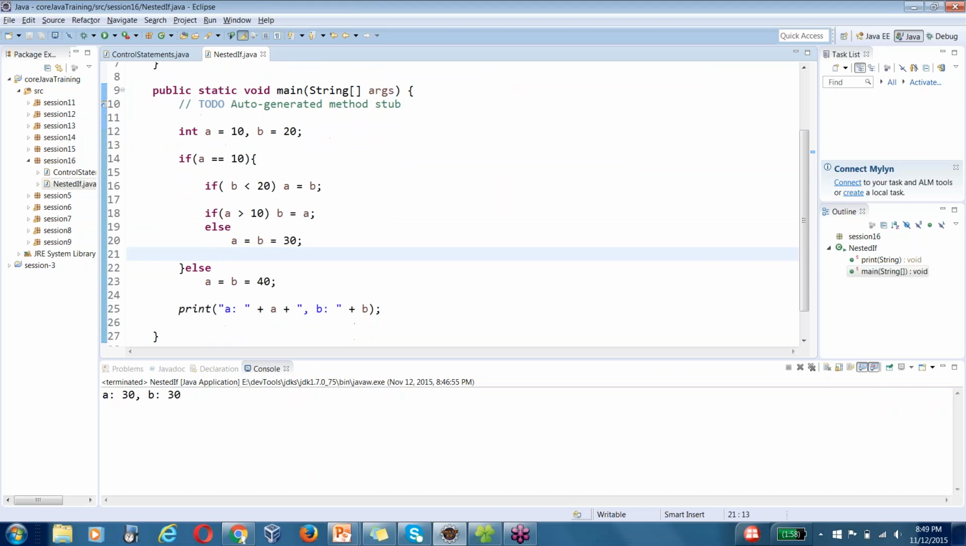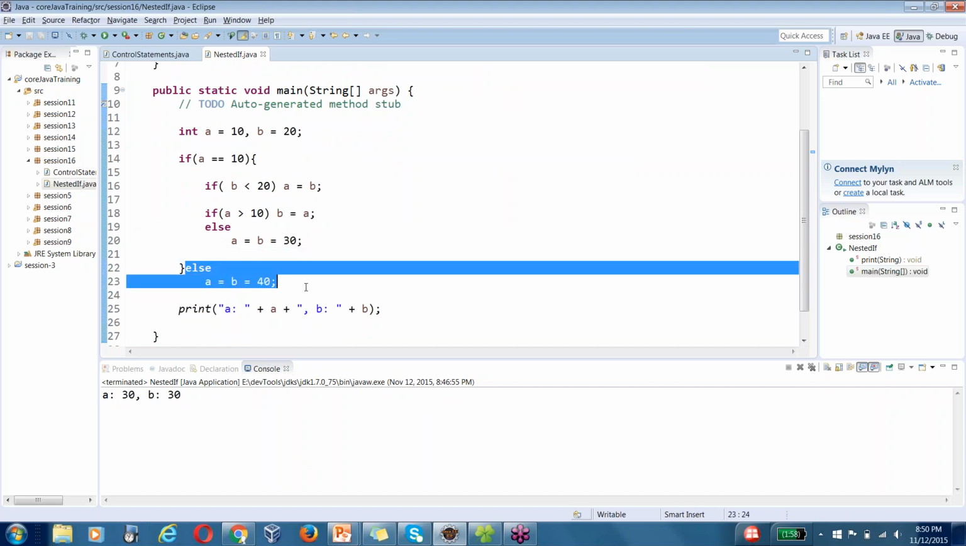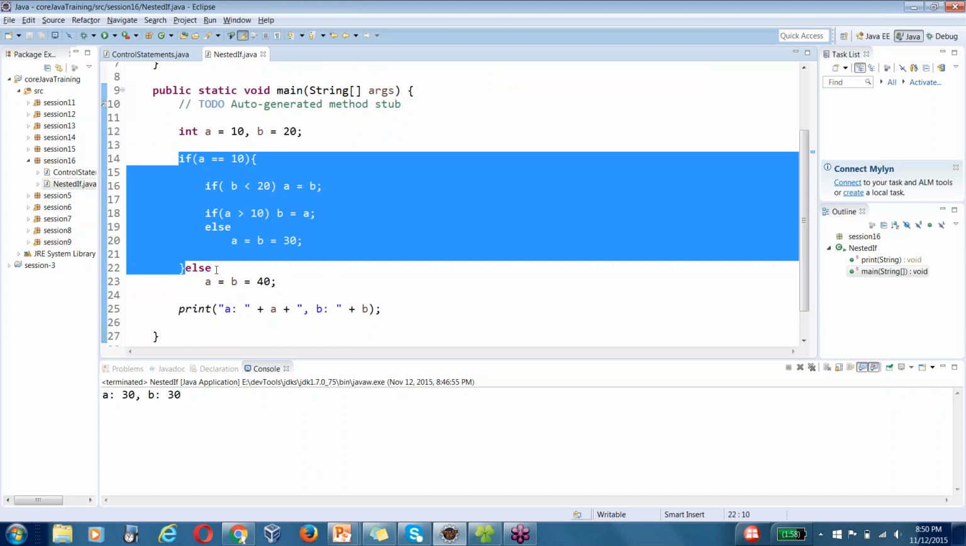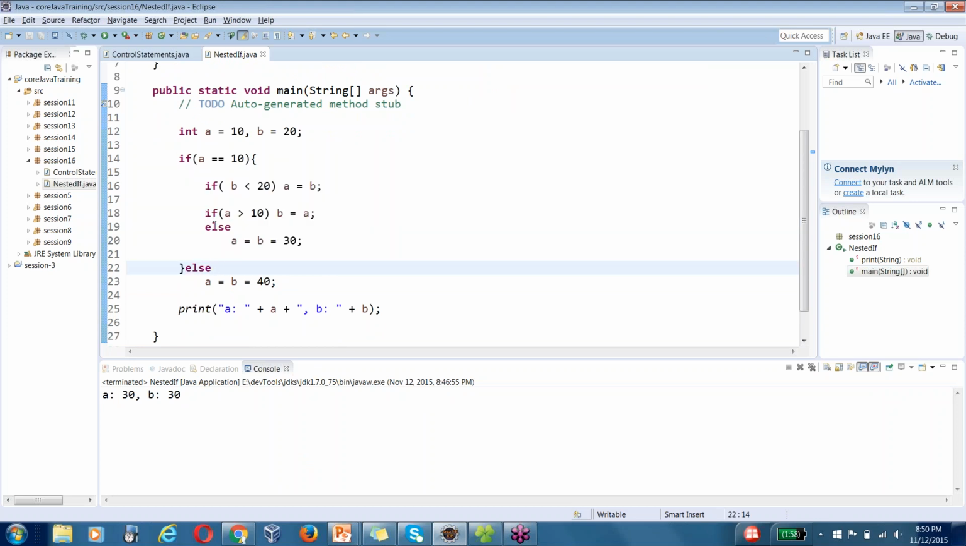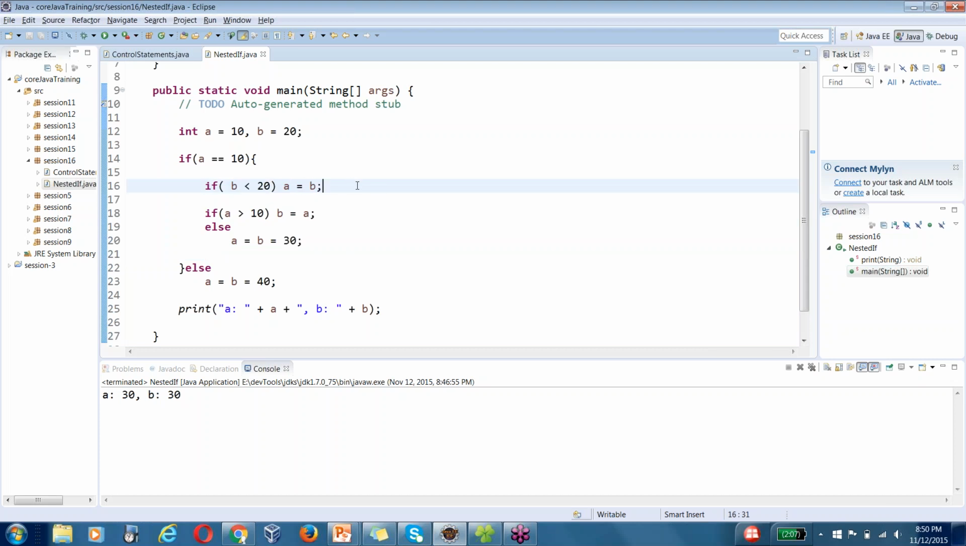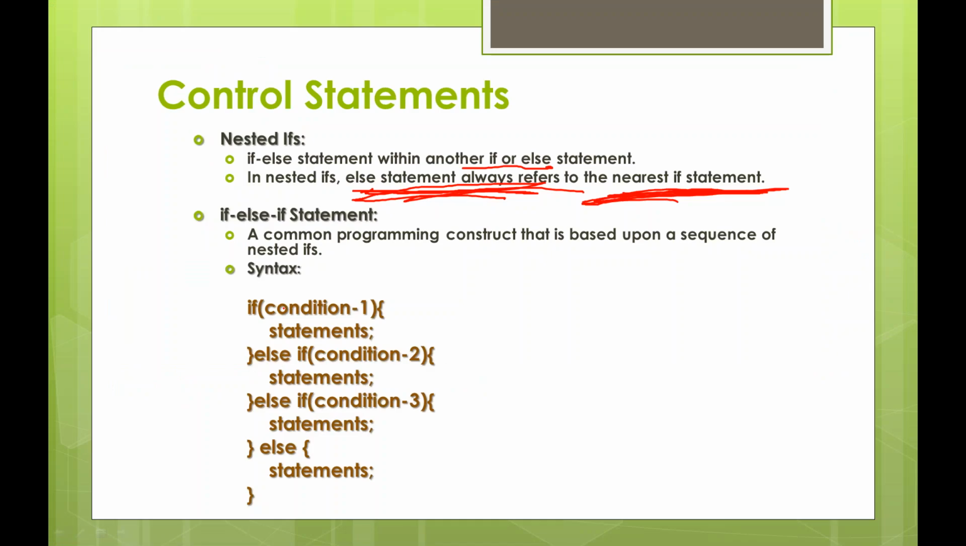So then, did it make it clear? Does anyone have any doubts regarding this? Please let me know if you have any questions. Else is always associated with the nearest if statement. So for this else, this is the nearest if statement. That is why these two are one block, and this does not have an else part. That is what I wanted to discuss.